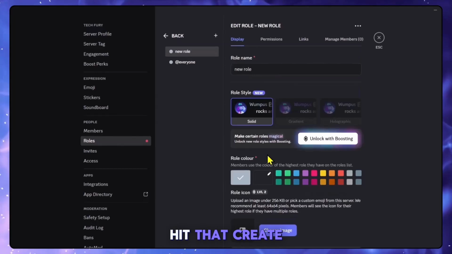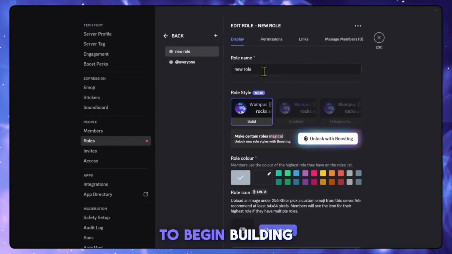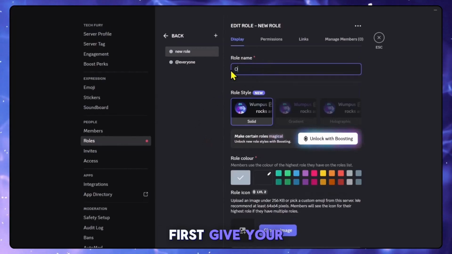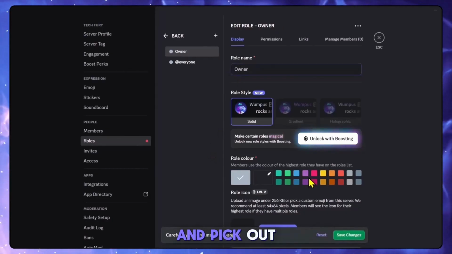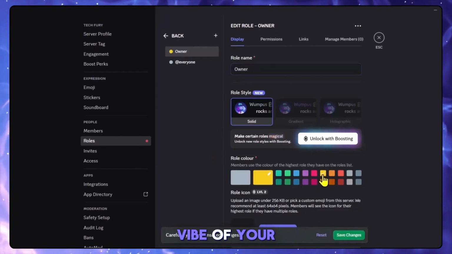From here, just hit that Create Role button to begin building your team. First, give your role a clear name and pick out a custom color that fits the vibe of your server.